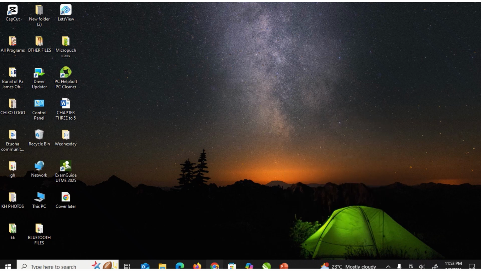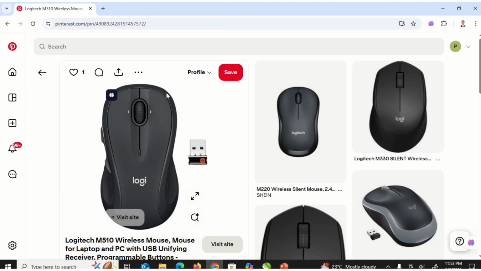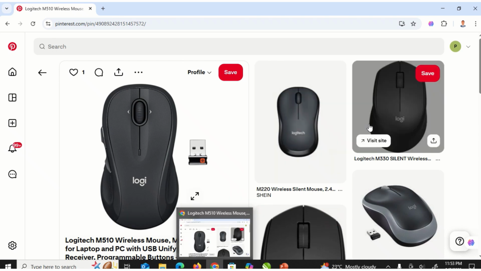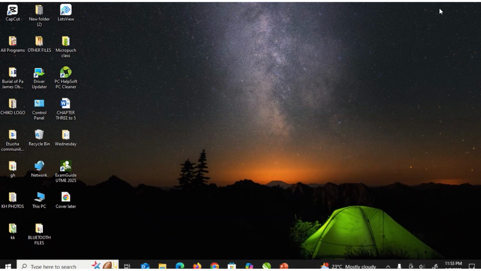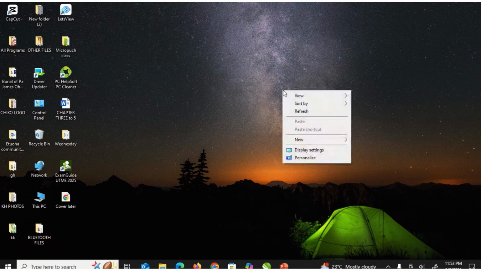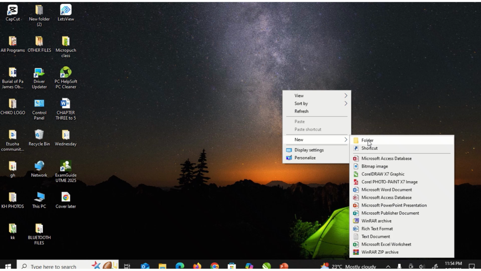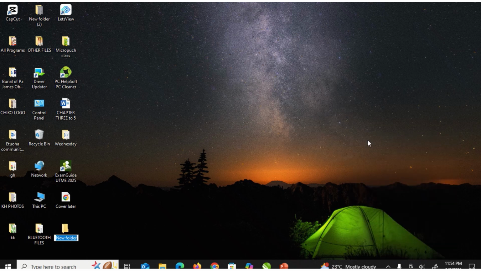What you should do is, now that you have displayed the options, you use the left click on it, or if you're using your internal mouse, if you're using a laptop, you also do the same. You hit or tap on the left click to give a command, and you can see you have already created a new folder. That is how to create a folder.